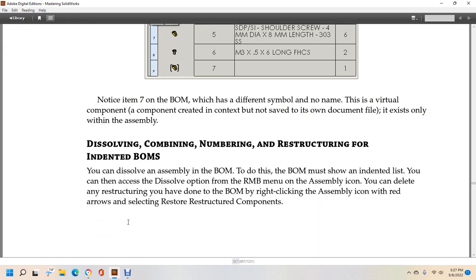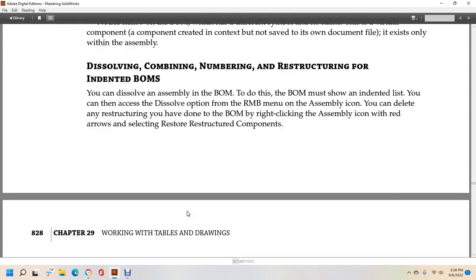Dissolve combines the numbers from the reconstruction for the indented bill of materials. You can dissolve within an assembly with the bill of material, but to do this the bill of materials must show the indented list. You can choose the dissolve option from the right mouse button menu on the assembly icon, and you can delete any of the restructuring if you have done it in the bill of material. Right click on the assembly icon with the red restructure arrows and select restore restructured components.